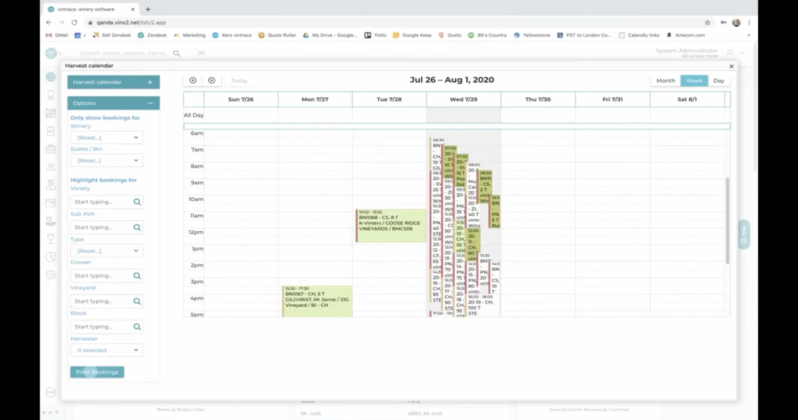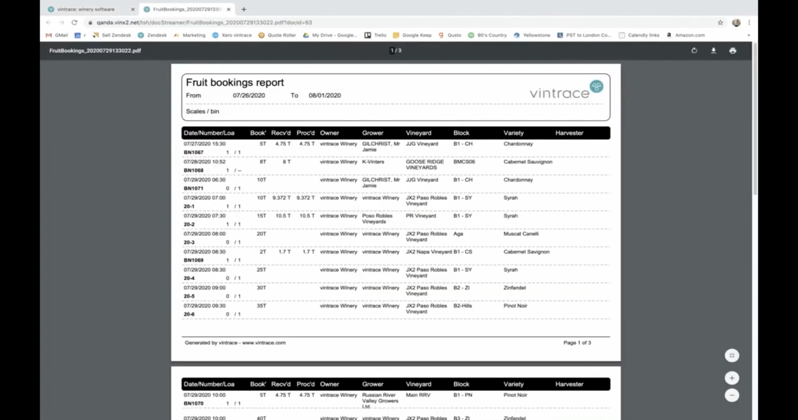So this will be everything that you're receiving today, all organized by time. So if you are a winery that thinks by loads, like a load's coming in at 6 a.m., 6:30, 7 a.m., then this will be great for you. Some wineries do know that they're going to get 10 loads from my block 1. So what you could actually do is say this is going to be 10 loads. So vintrace will say 0 of 10, and you're going to get, say, 200 tons.